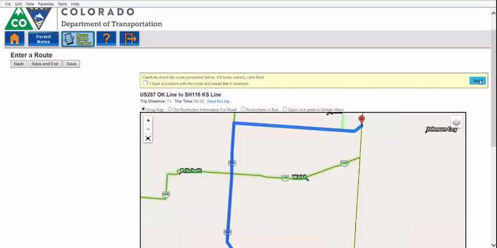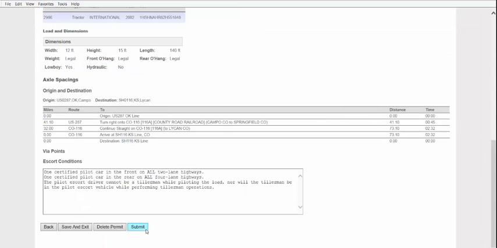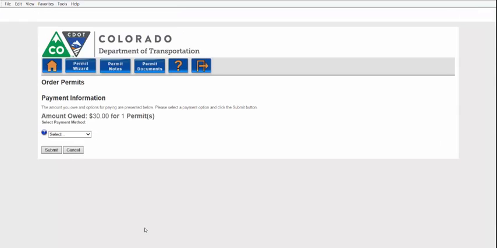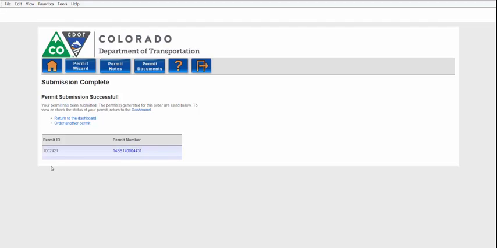If this is acceptable to you, you click the Next button, review it once again, click the Submit button, and then you come and pay for this permit. And the nice thing about these permits is that after the route survey has been approved by CDOT, the permits will self-issue. So you are able to go ahead and print this permit out.